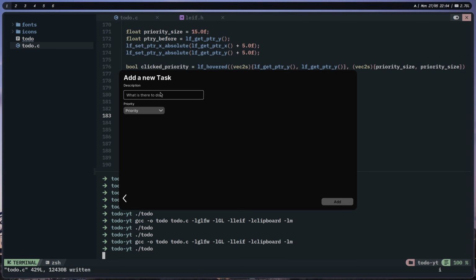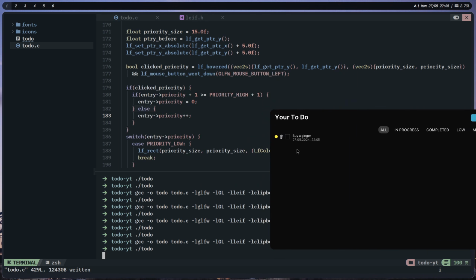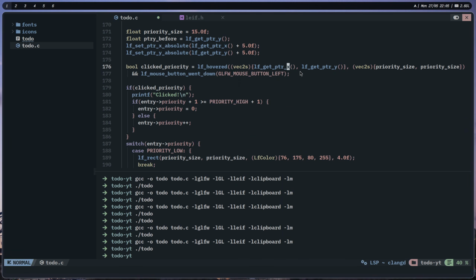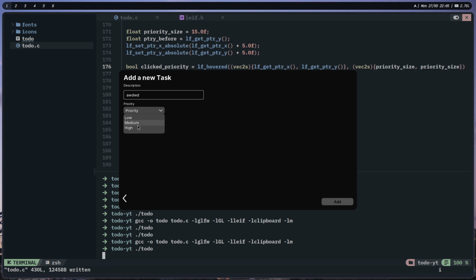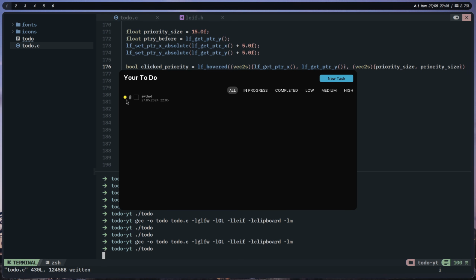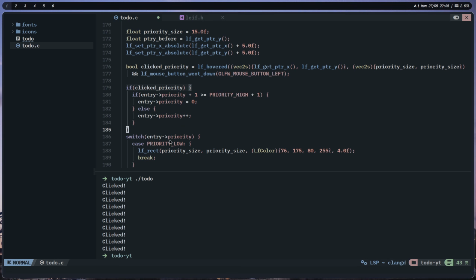So let's see, new task, buy a ginger, yeah, perfect. Buy a ginger. Okay, and can we cycle it? We kind of can't. Okay, average error. LF get pointer x, LF get pointer y, not LF get pointer y, get pointer y. So let's see. Medium. Okay, nice. So we can change that.